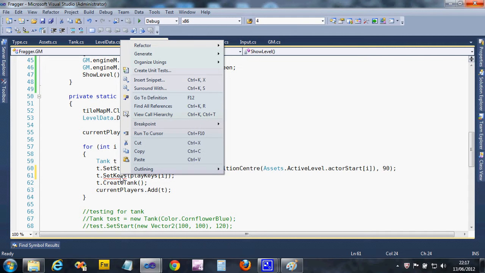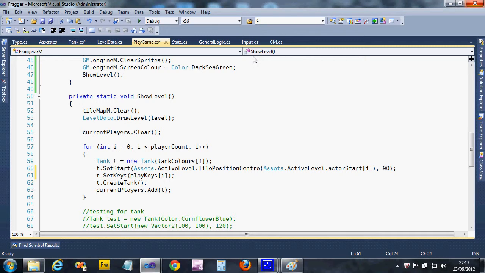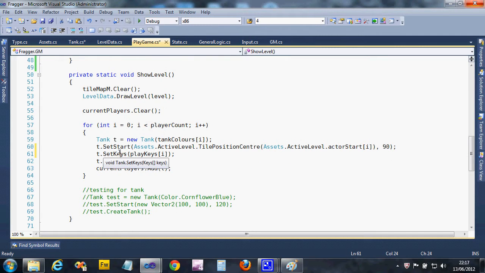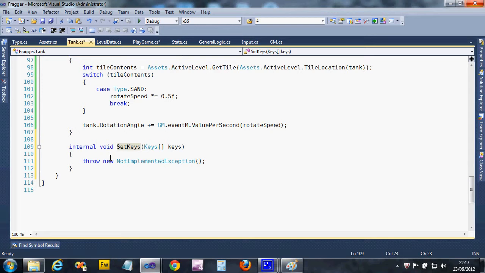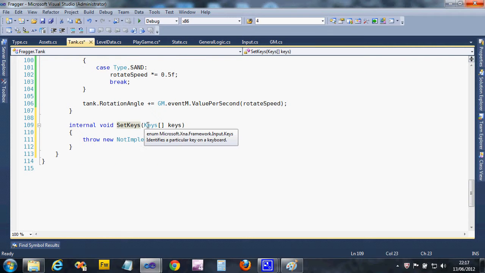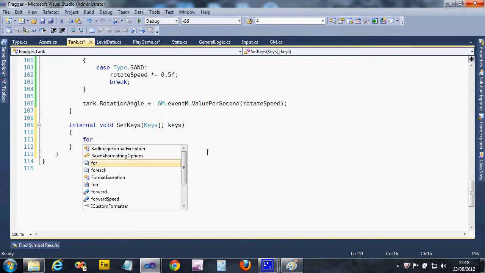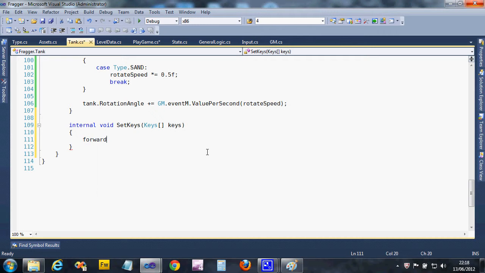So let's right click on this and say generate method stub, and that will in tank create that subroutine for us and set the parameter up. So let's go to it. So right click over set keys, and say go to definition, and look, it's created the parameter and it's said the parameter is an array of keys. I think that's quite clever, that it can do that for us. Now we need to just set up all those keys from this array we've been given. So we're going to say forward, which was the first key, equals keys 0.